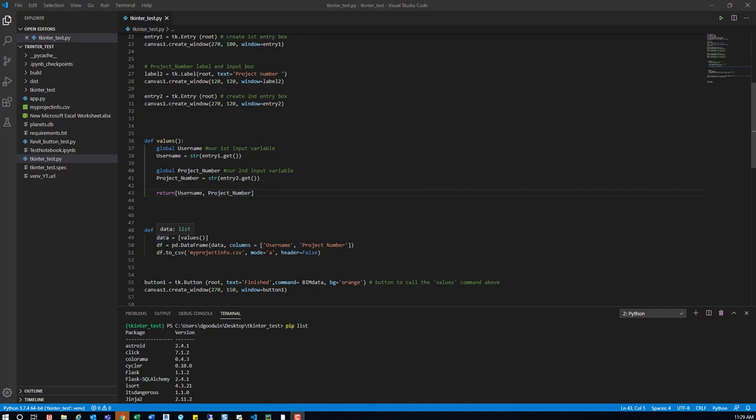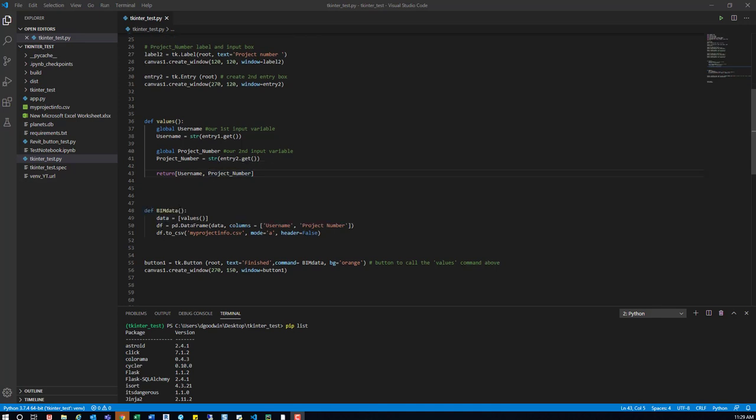And down here, when I create the data, I do data equals values. So I just take in this function, which is returning username and project number, which is entry one and entry two of what you fill in on the BIM execution dialog box currently. And I'll show you that in a second.